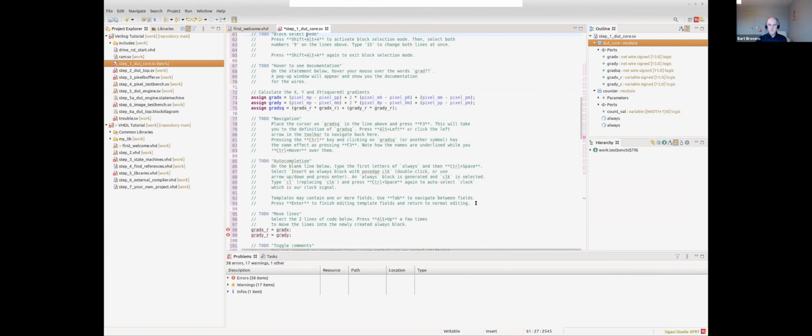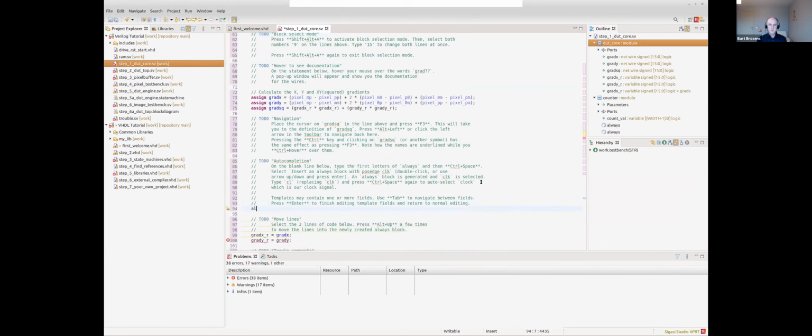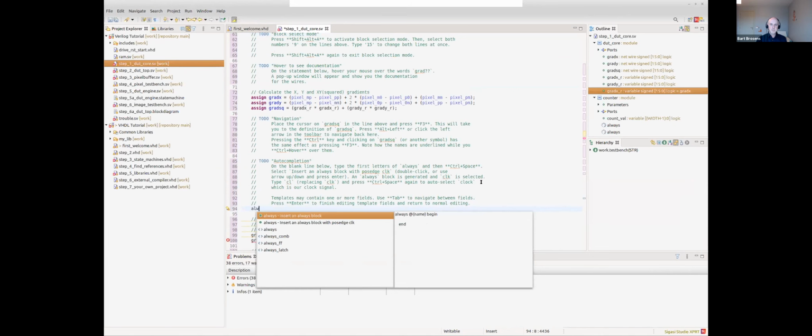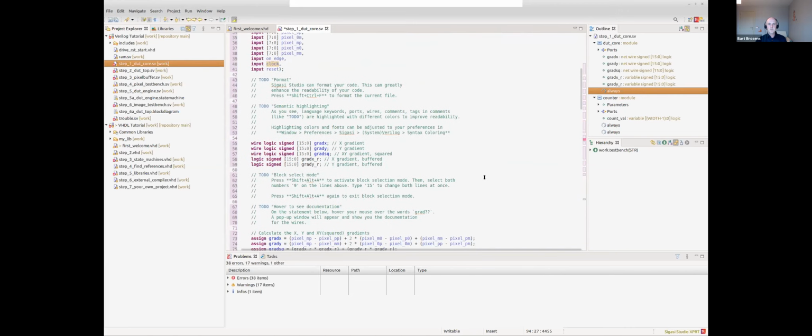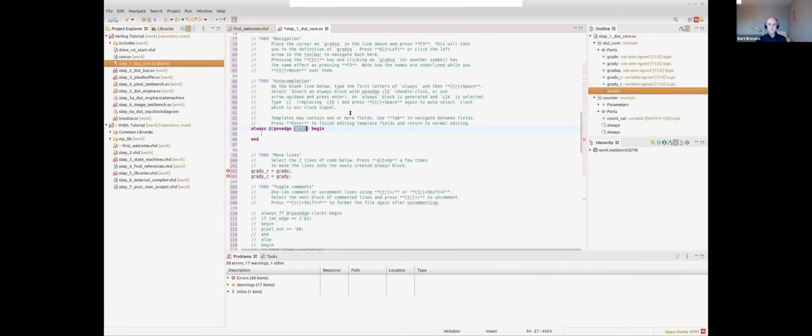Another autocomplete example I can show you is when you want to insert an always block. Pressing Control Space will show you all the possible completions. You select the one you need. The CLK is not used here, but if I start typing and I press Control Space, you see that we automatically insert this clock input here.